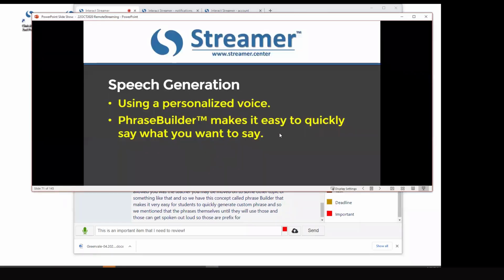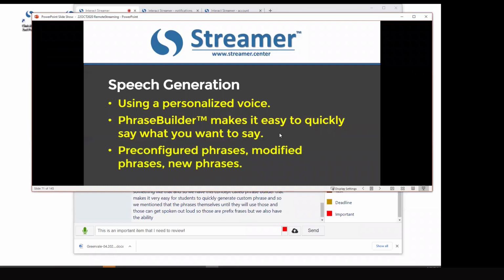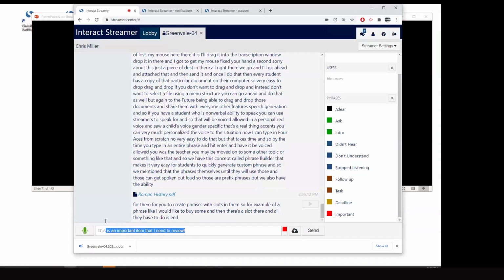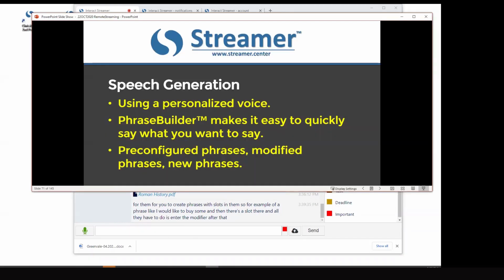So those are prefixed phrases, but we also have the ability for you to create phrases with slots in them. So for example, a phrase like, I would like to buy some, and then there's a slot there, and all they have to do is enter the modifier after that. Or term expansions. So you could have a keyboard shortcut that's going to be expanded into a particular phrase. For example, IWL might be a shortcut for I would like. And so if I enter IWL some help, what would get voiced out loud would be I would like some help. Again, that term gets automatically expanded.